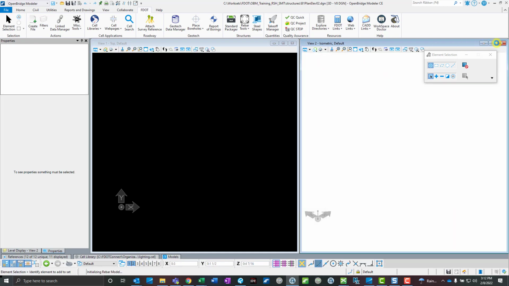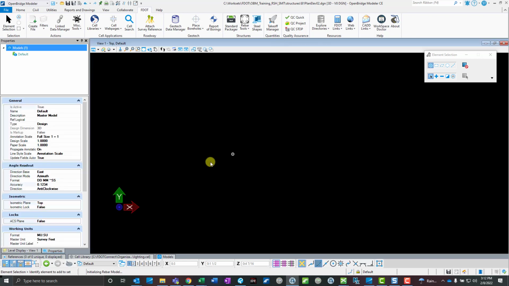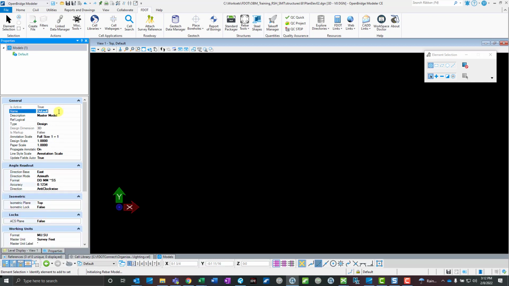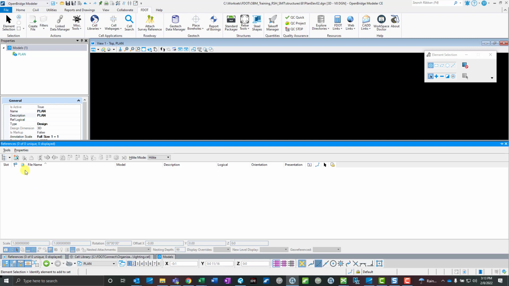Once that file is open, I'm going to go ahead and close my view 2, maximize view 1, and I'm going to start off by changing the name of this design model that I'm in here. I'll explain why later, but I'm just going to call this plan for now, all uppercase. And then first thing I'm going to do is just reference in my bridge model file.